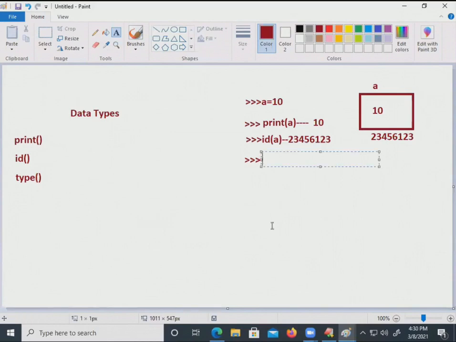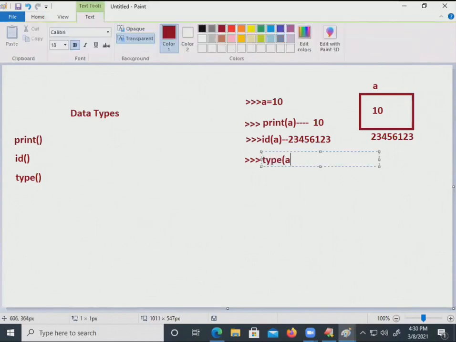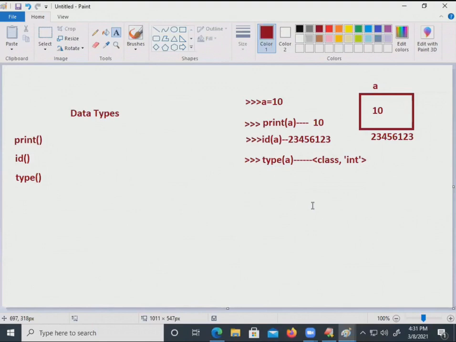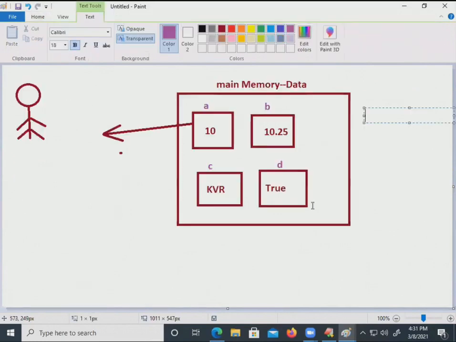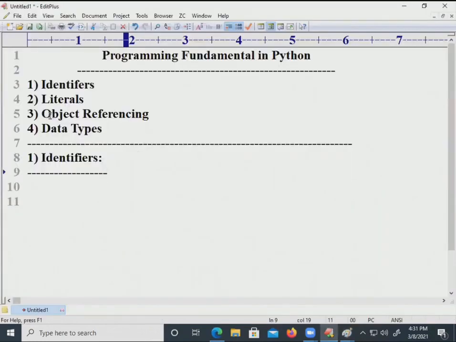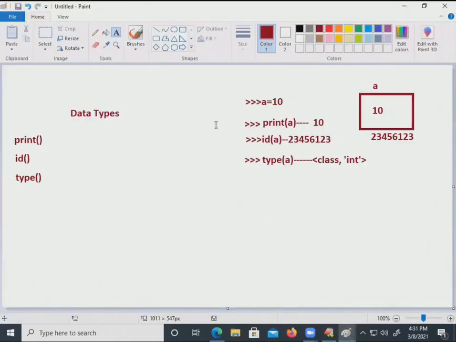Tell me, how do you print the type? Type of A. How is it printed? It is going to print class, comma, int. For my satisfaction, all the data types in Python are acting as classes. All the variables in Python are called objects. That's why I'm going to have one small fundamental, and you will really appreciate me when I talk about object referencing.